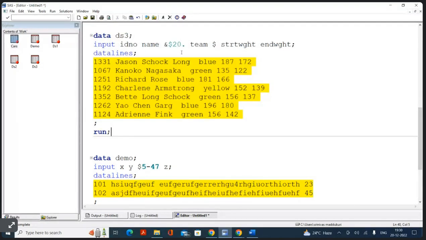So if the data is not in an aligned manner, if the data doesn't have the two embedded spaces between the name value and team value, you will not have any other choice. You should take each name as one variable, and then later you need to concatenate all the values. Understand? I need to take Jason as one variable value, Shock as one variable value, Long as another variable value, and then in future we can concatenate all the values. Okay?